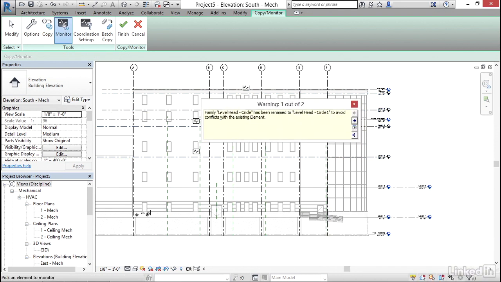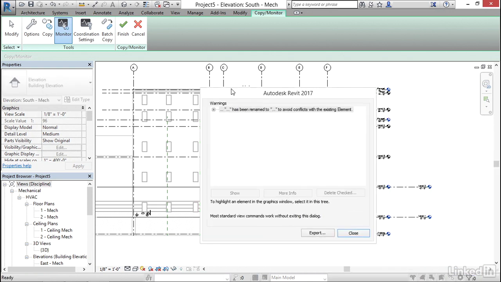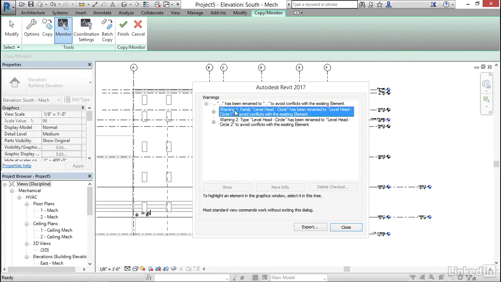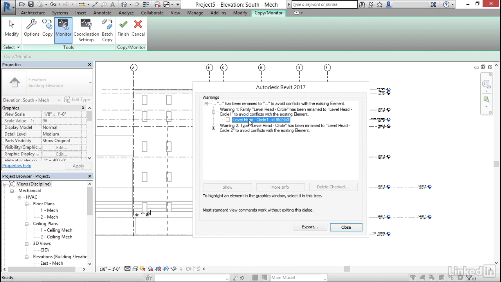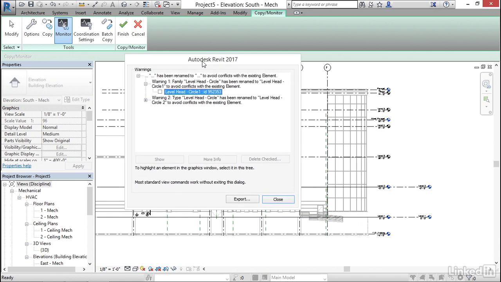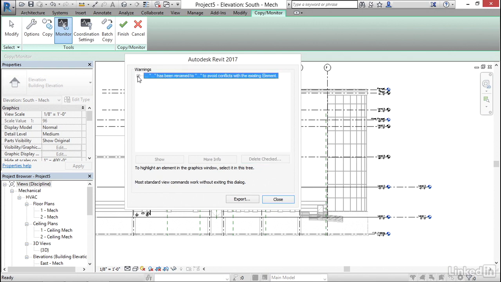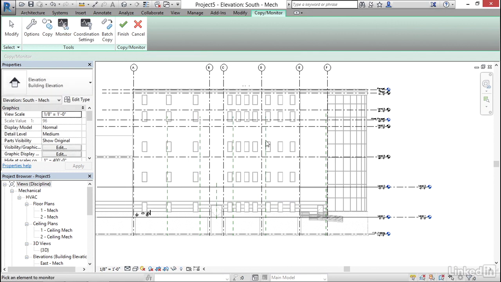But if we drill into our warning, always read these. Family level head circle has been renamed to Circle 1 to avoid conflicts. So if we drill into the warning, if we expand it, now if we expand this, notice that we can drill in and look at any warning that we want. If you select it, you can literally delete it. Don't do that here. These warnings are fine. This isn't going to mess us up. Hit Close.